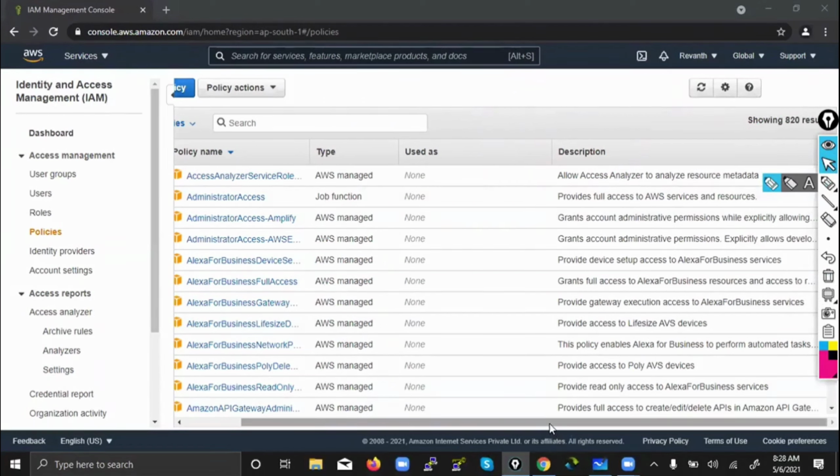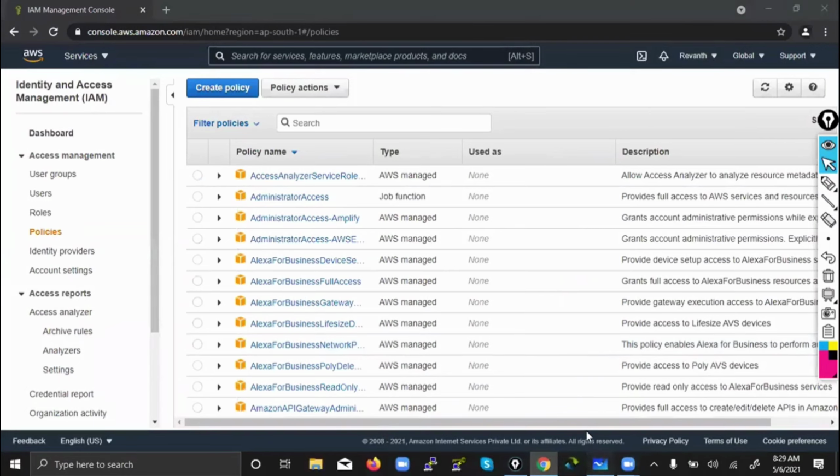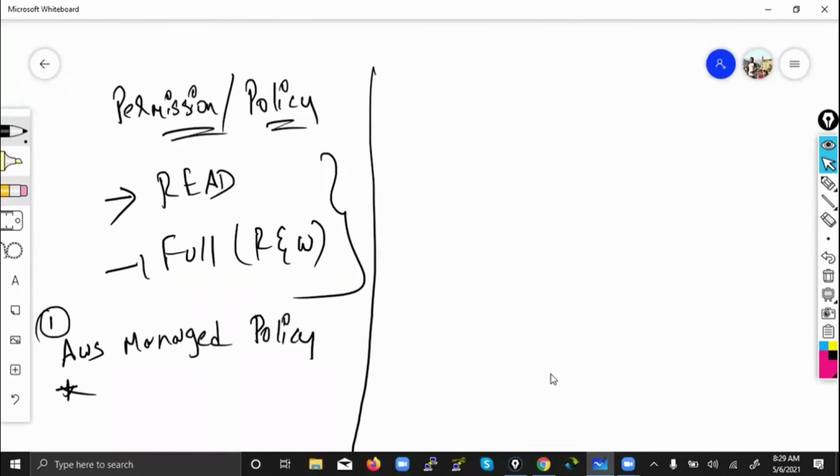Any doubt till here? I'm asking about policy. By default, there are 820. These are common for any account. In your AWS account also it will be there. And who created this? AWS created this. That's why we call the type of this policy AWS managed policy. And how can you identify it another way? If the cube symbol is there, that means AWS managed. And can you delete these 820? You cannot delete. Why? Because it is managed by AWS. That is the concept. So here actually I'm trying to explain the types of policy.